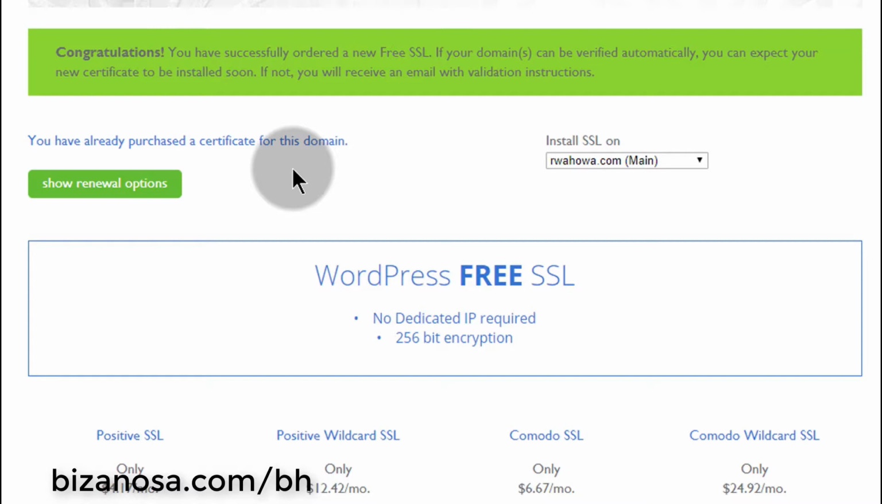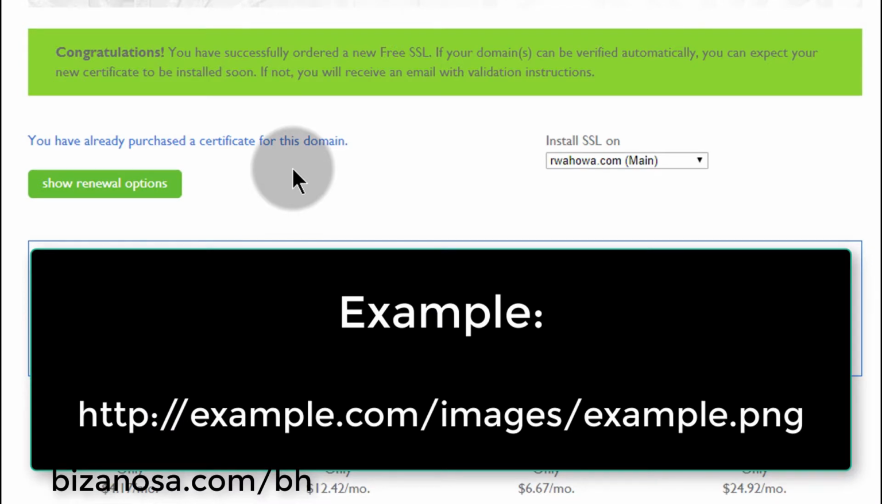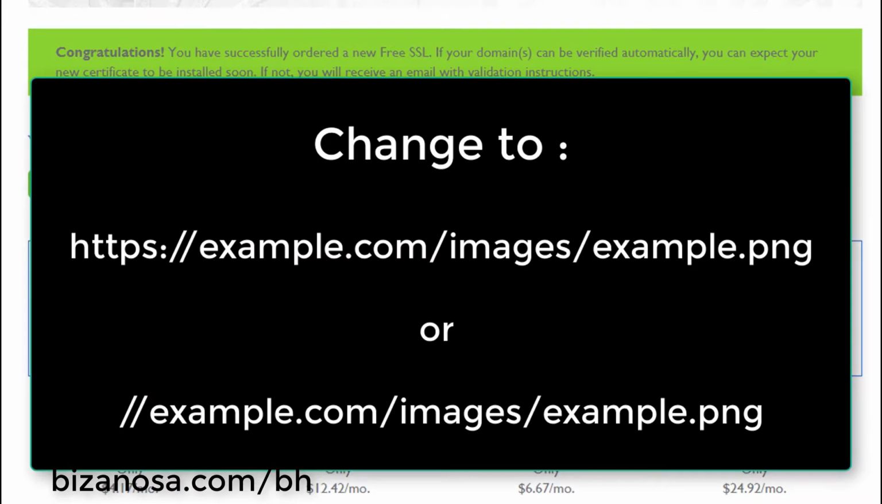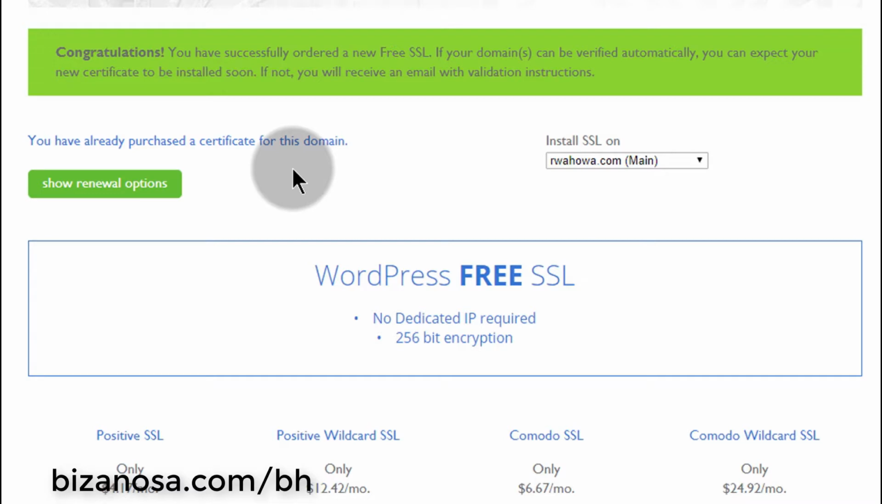But it won't do that for everything. For example, if there are pages where you've added absolute links, like an absolute link to an image, you're going to have to change it to HTTPS, or remove the protocol and just have the slashes in front of the link to that image or that file. So that's the only thing you're going to have to do if you use WordPress: install Really Simple SSL, activate it, enable SSL, and then if you have places that need to be changed, you have to change them manually.